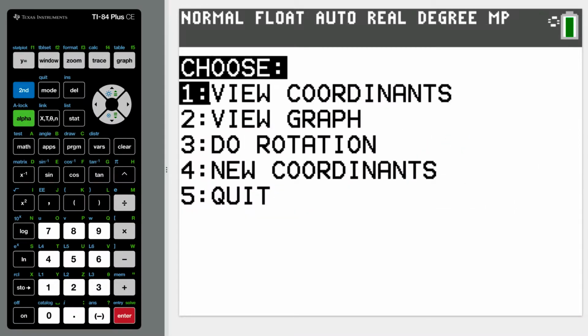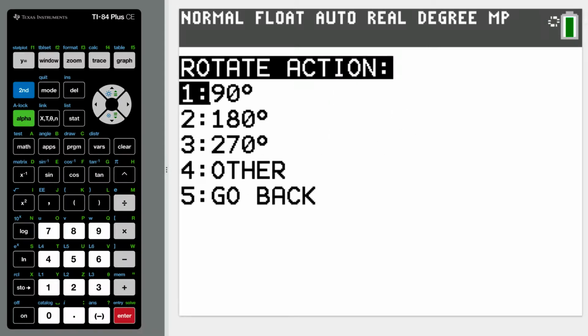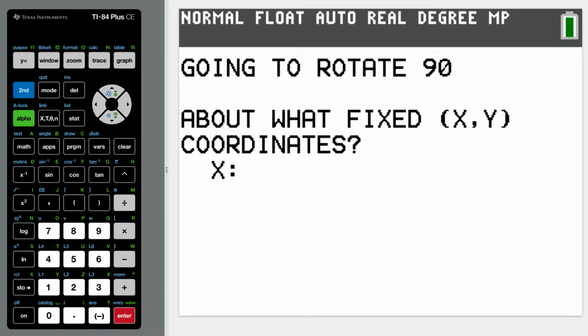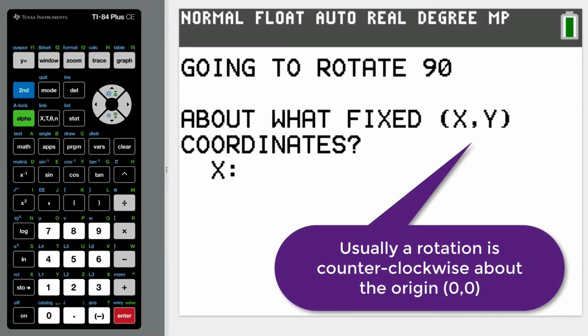All right, let's do a rotation. Select 3. And you can pick the common ones, 1, 2, or 3. We'll go with a 90-degree rotation. And this asks you what point to rotate it about. By default, many of these questions are about the origin, so we will put in 0, 0.